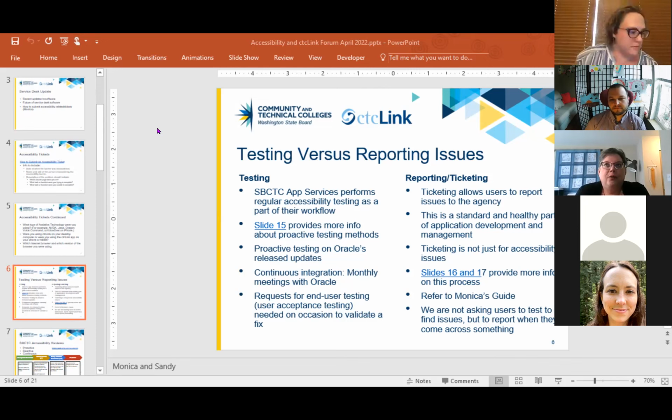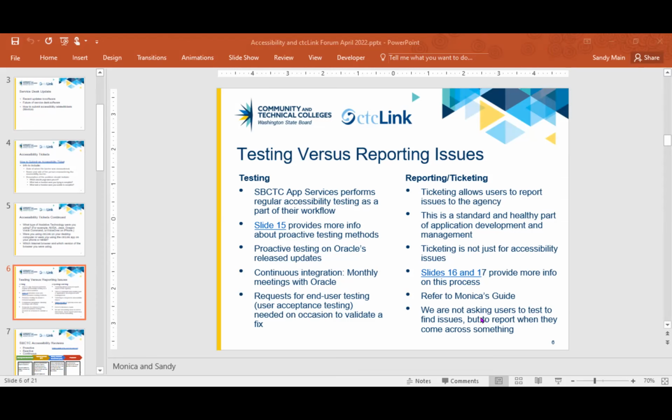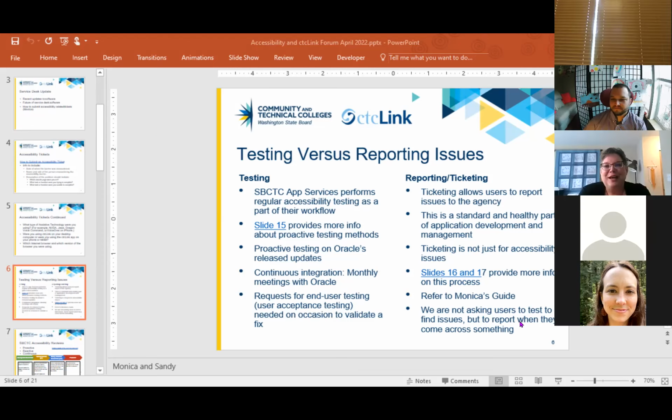The one thing I was sensing over the last few forums and other conversations is that maybe the State Board did a disservice in explaining what we mean when we ask for feedback from the colleges or from different users on accessibility issues. It says, in almost the last bullet in the bottom corner, we're not asking users to go out and review all of the functions within ctcLink to find accessibility issues.